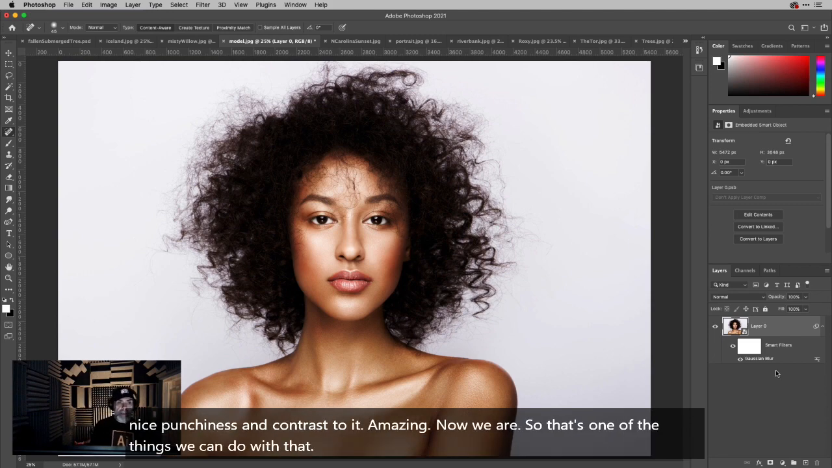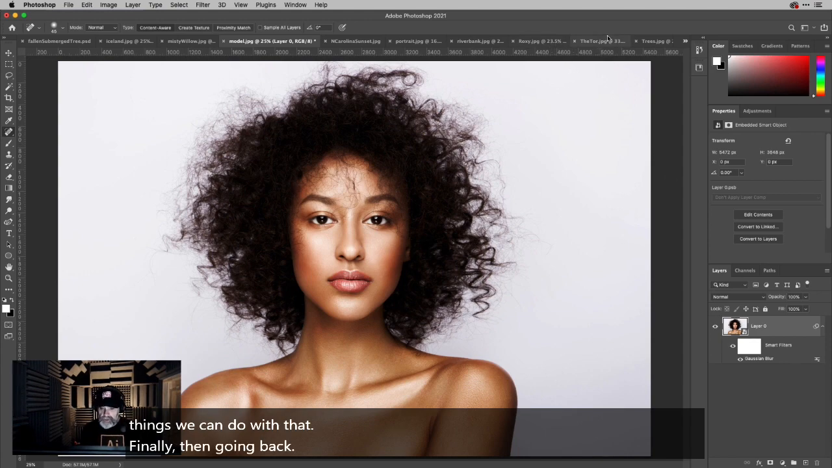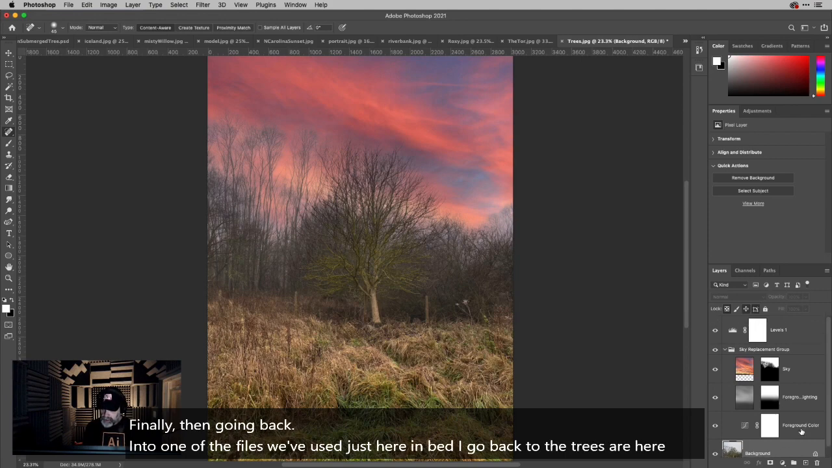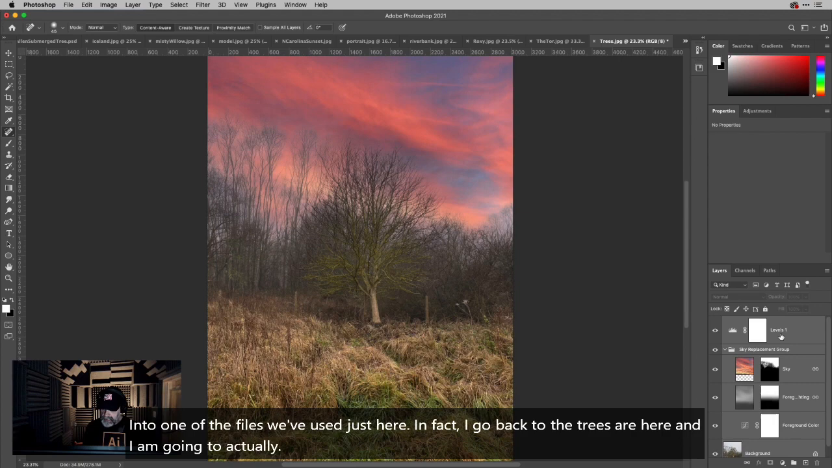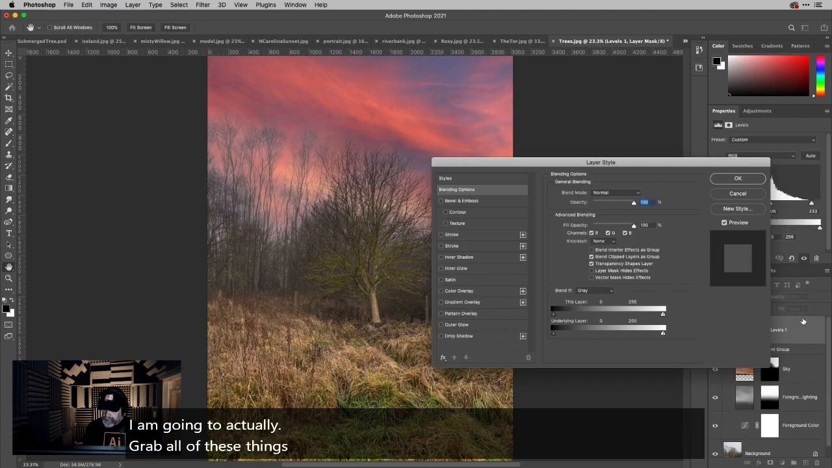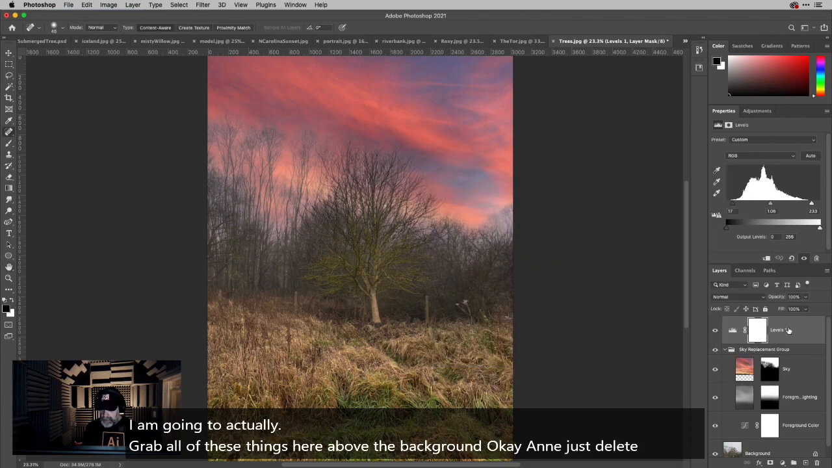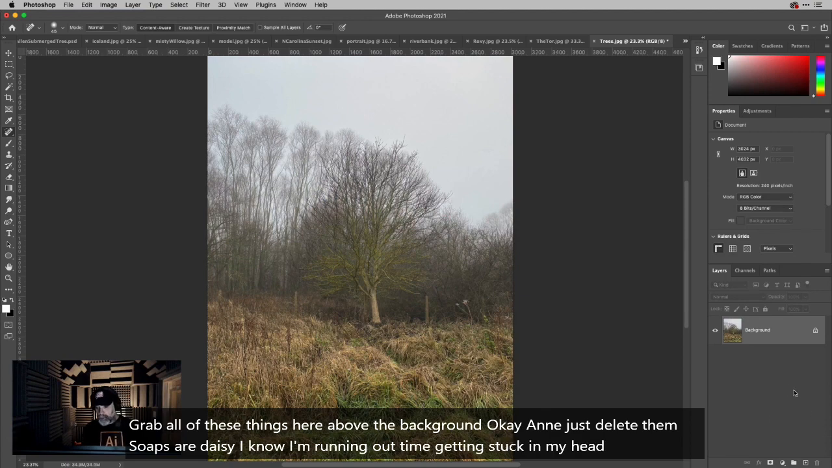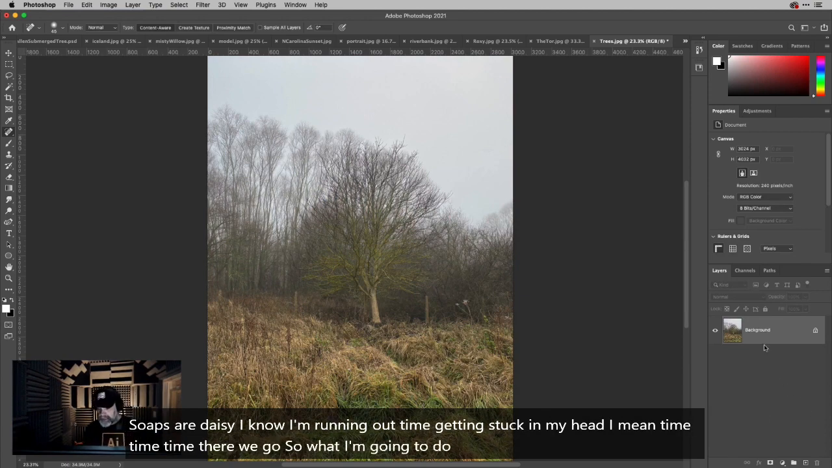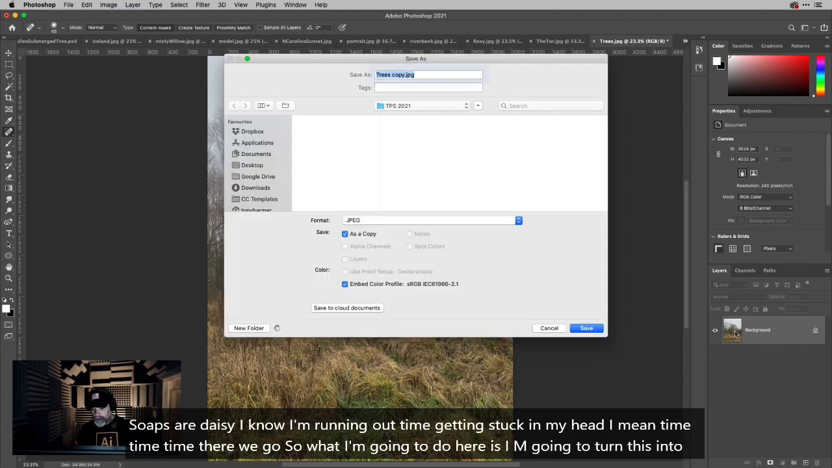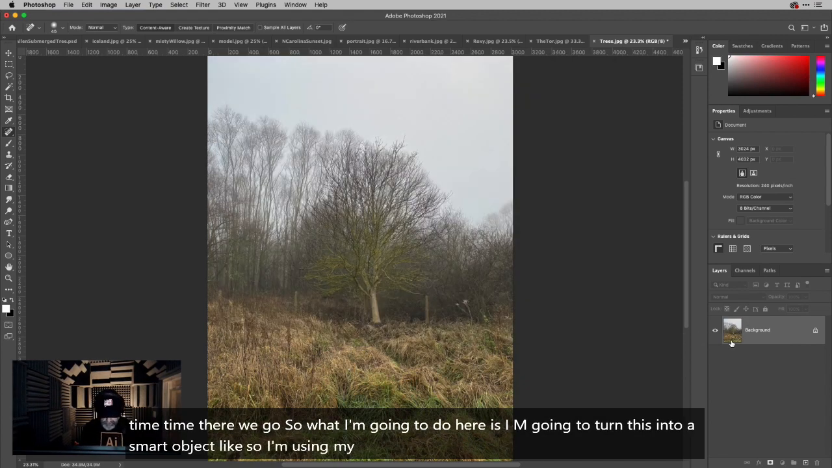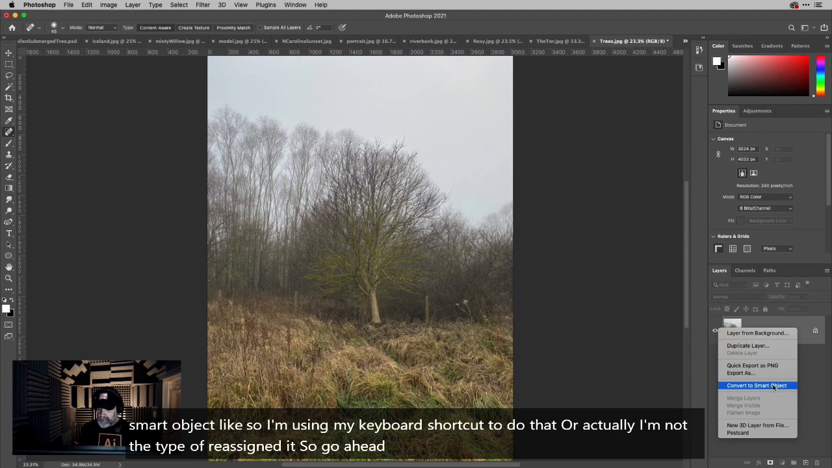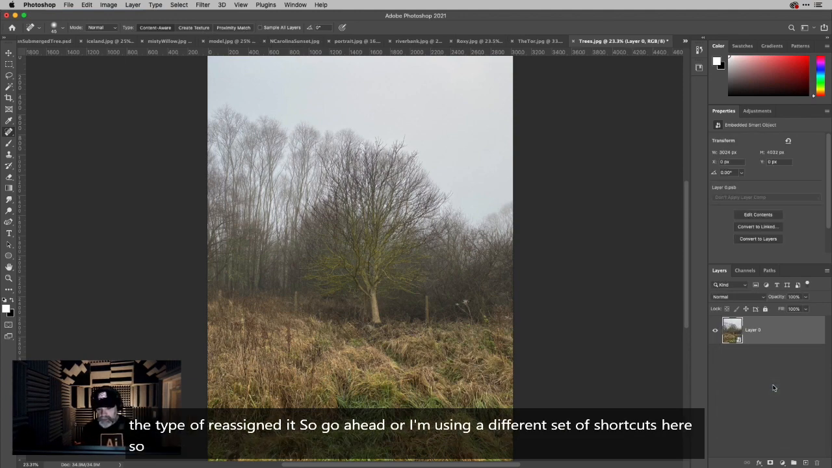Finally then, going back to one of the files we've used just here. If I go back to the trees file, I am going to grab all of these things above the background and just delete them like so. Whoops, a daisy. I know I'm running out of time, getting stuff in my ear telling me the time. There we go. So what I'm going to do here is turn this into a smart object. I'm using a different set of shortcuts here, so I'm going to convert this to a smart object like so.